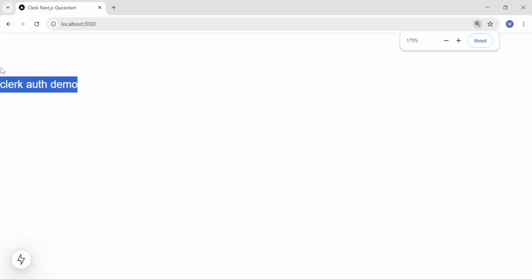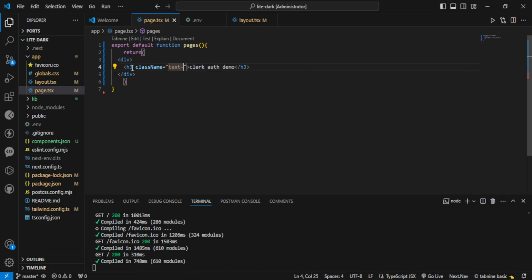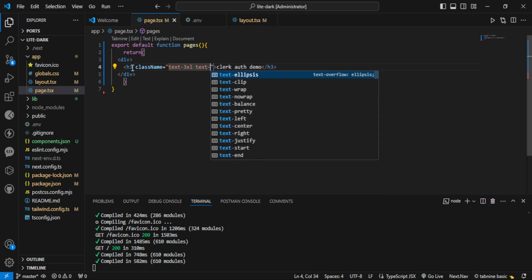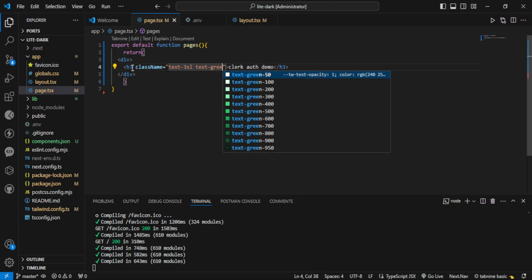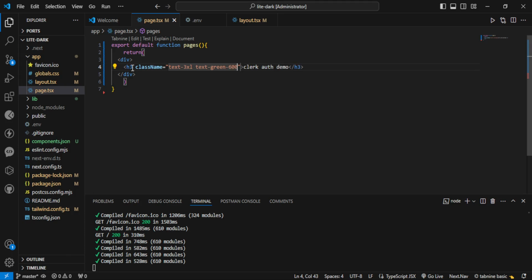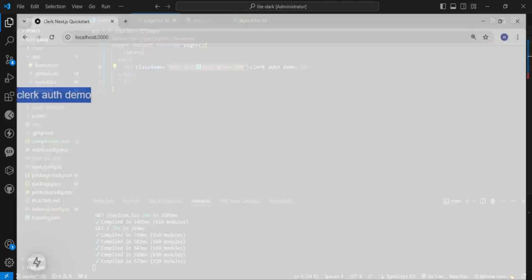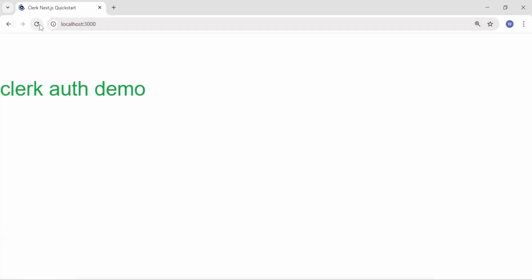Let me zoom it for you, but let us give it a little bit of style so that it can become more beautiful. Inside this h3, you can give it a class name, and I'll be using Tailwind text-3xl so that it can become large, and also we can give it a color. For example, I can give it text-green, and we can select a value here. So I'm just going to select 600. And after saving, when we navigate back to the browser, we should see the text in green color, Clerk auth demo.